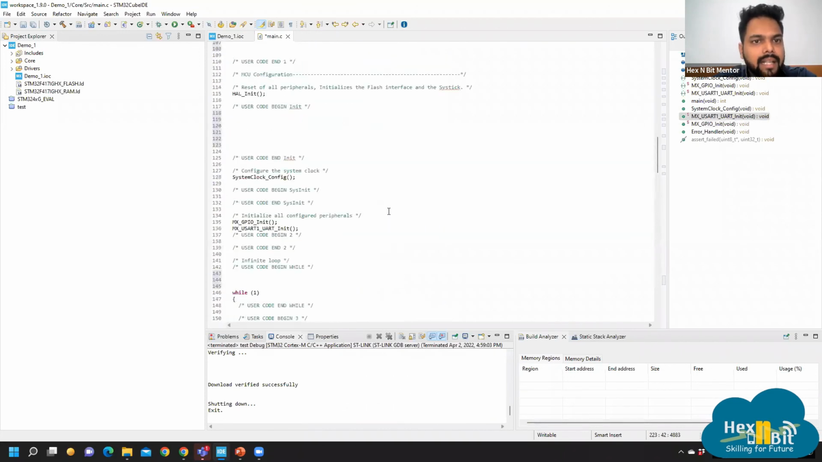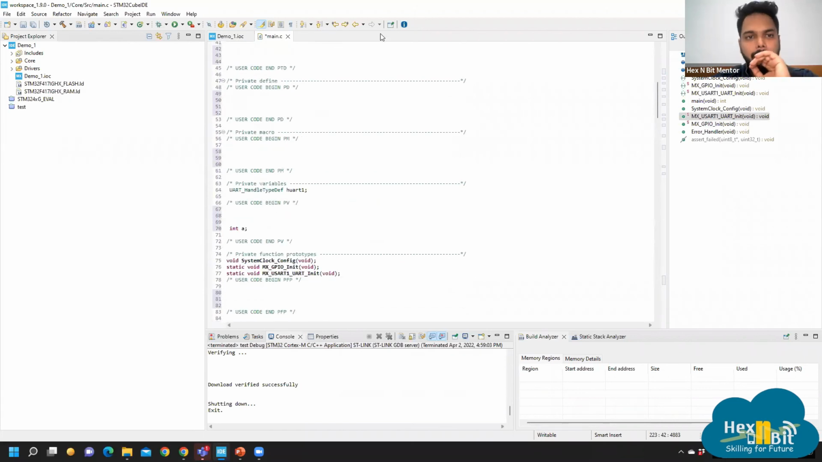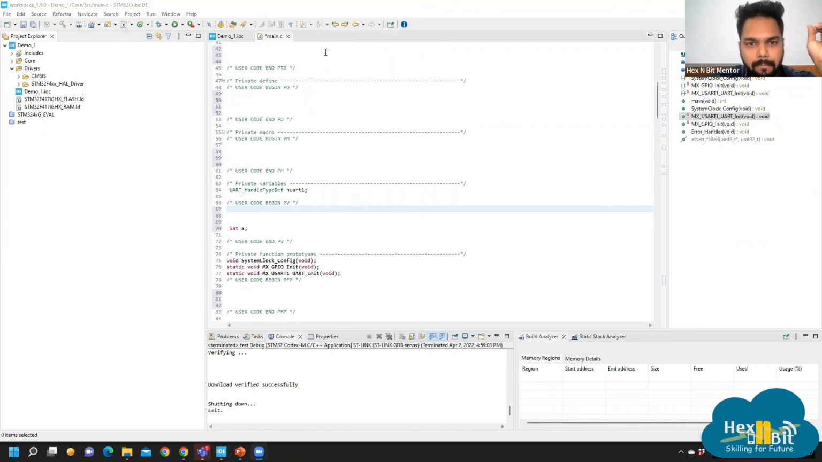Okay. So this is about the main file. Now, where are the other files? How should I start writing the code? On the left hand side, if you see on the left hand side, there are... How will I know where the code is written if we remove the comments?